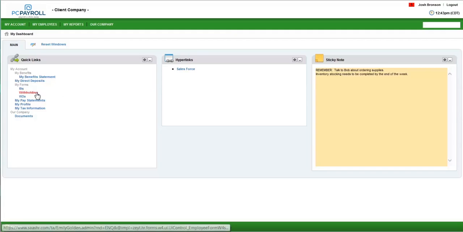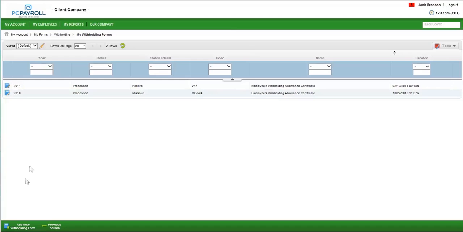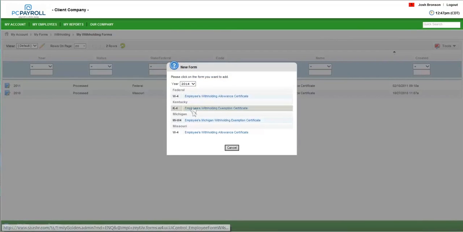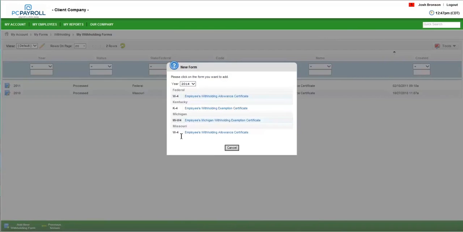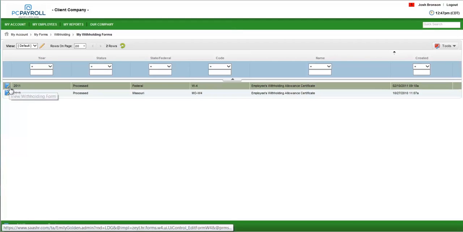Using the quick links, we can access our withholding form. You can see that he has submitted his withholding forms already, but let's take a look at what it would look like if he wanted to add a new one. You'll notice that he has the choice of which federal or state forms to choose from, and the state forms are automatically made available by looking at the employee's address and the company's address. Now let's go ahead and take a look at a completed federal form, as this is going to be the same universal form for everybody.